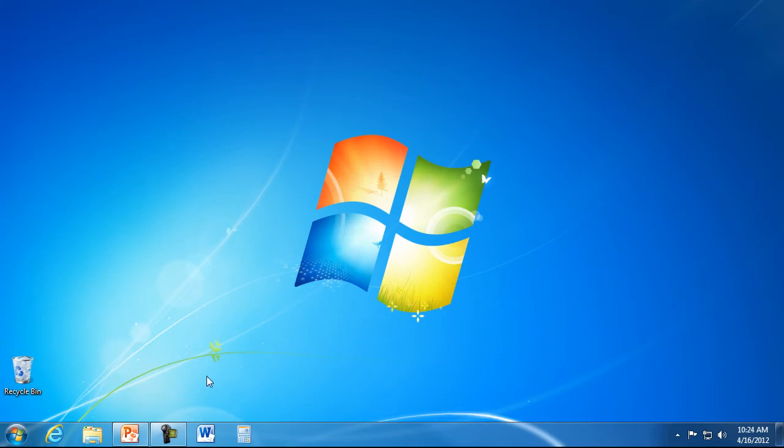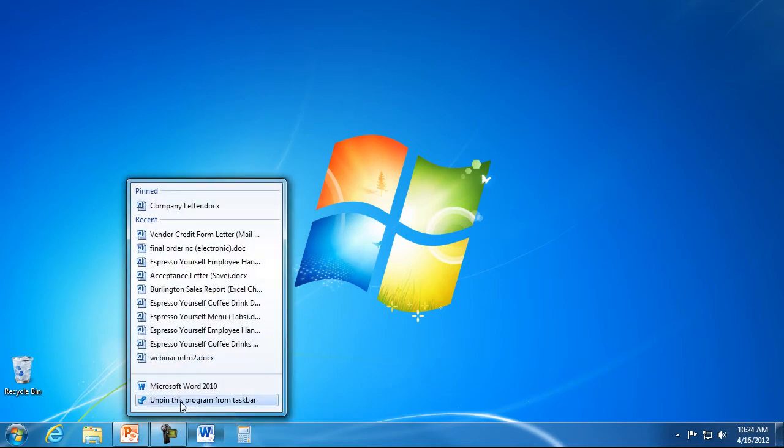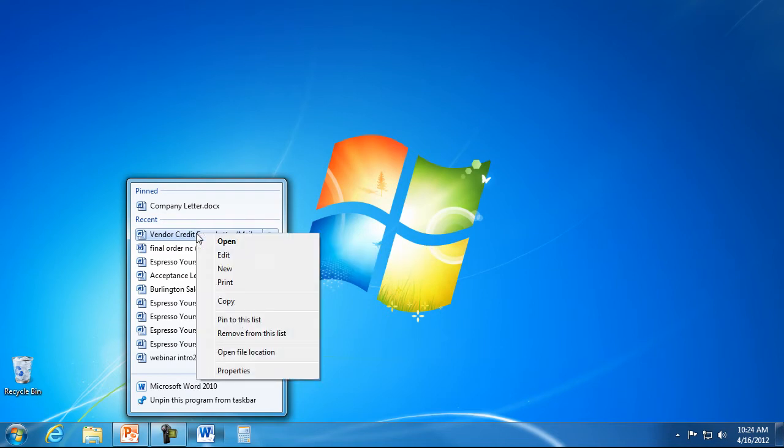Pin lists and icons can be easily removed by simply right-clicking. Notice when I right-click, I can unpin this program from here, or I can right-click on any of these, and I can remove these from the list as well.